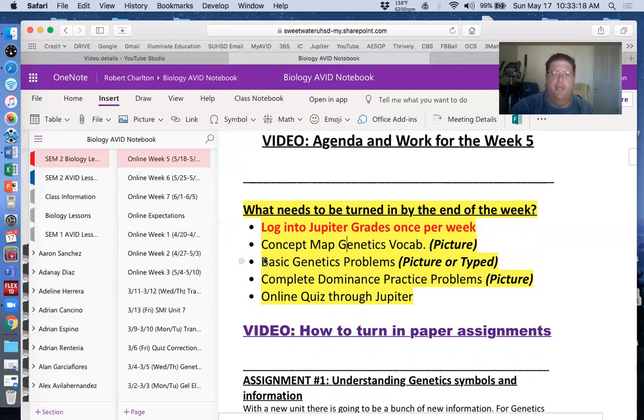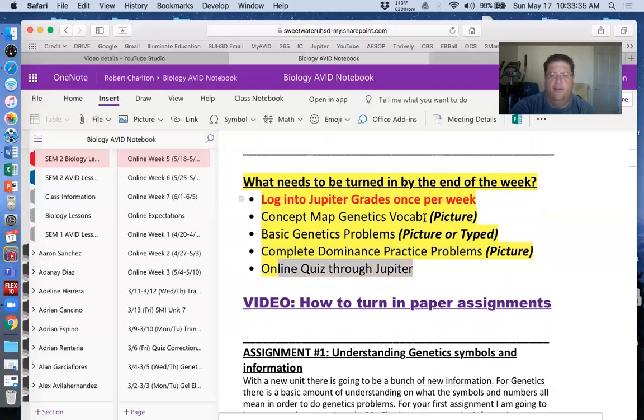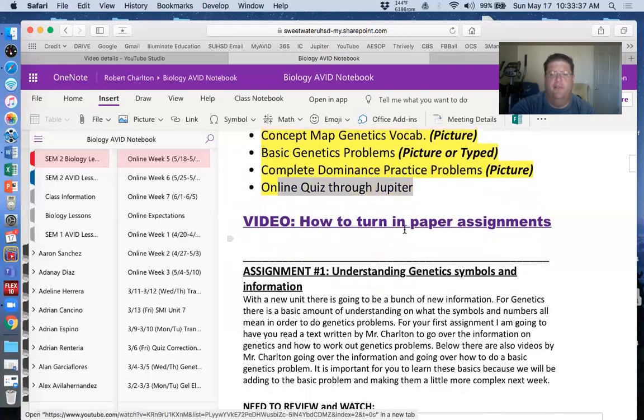Then I'm going to give you some basic genetics problems off of a worksheet, which is kind of like fill in the blank type stuff. And then I'm going to give you 5 practice problems, which are full practice problems, so they take a little bit of time. And then again, an online quiz at the end of the week. All right, let's jump in. If you don't know how to turn in paper assignments yet, I don't know where you've been, but that's okay because I have a video link for you right here. That's what that video covers.